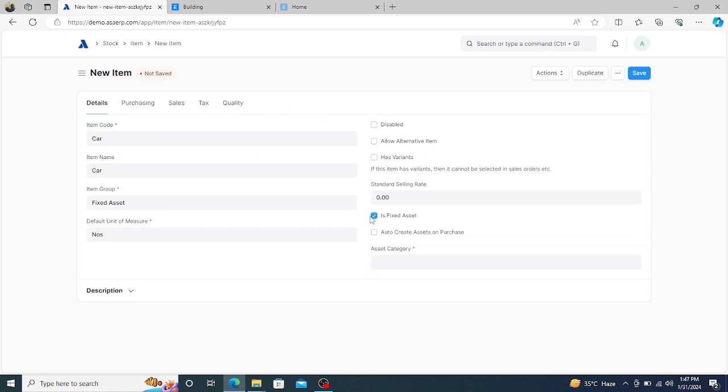Once you say it's fixed asset, now the asset category field will come up. You choose the asset category, and we choose motor vehicle because car belongs to motor vehicle as a category. I don't know if I'm communicating. We're creating a car because we want to buy Toyota Corolla or Toyota Camry 2024 version. First of all, you must create the car as an item, which is here.